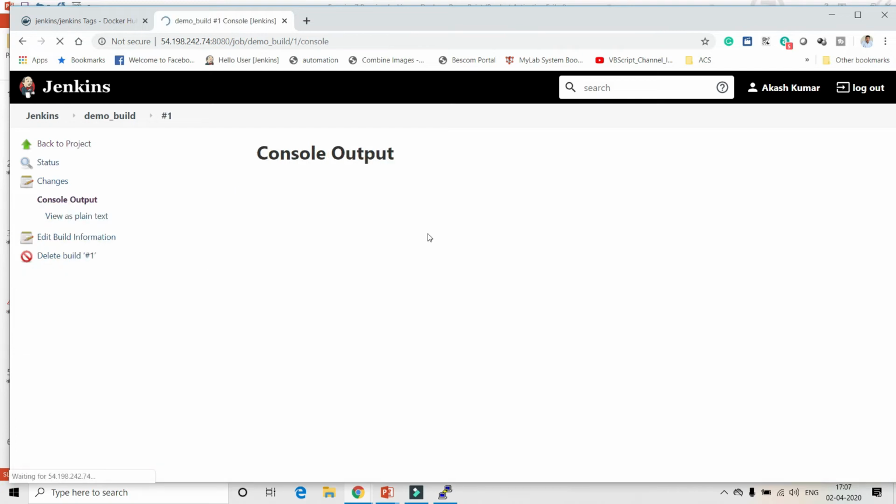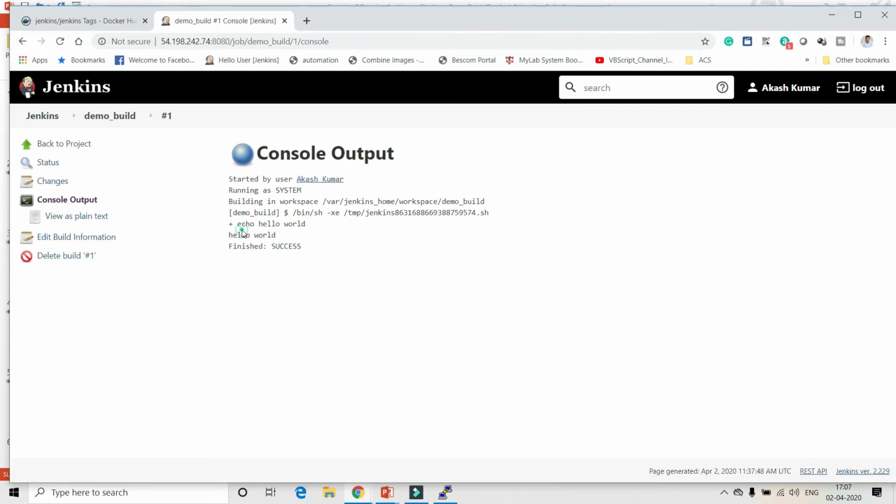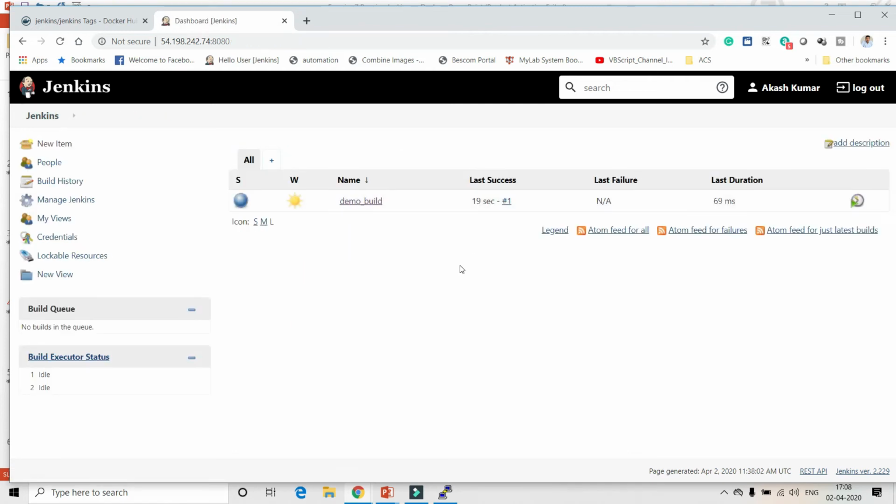So my build is completed, and you can see that it echoed hello world. Like that, you can create multiple builds over here with all your configuration, for example building activity, deployment activity, your test activity, everything can be done over here. So that's how you install Jenkins. Okay, so now I'll just go back. I'll show you that there is a drawback over here.